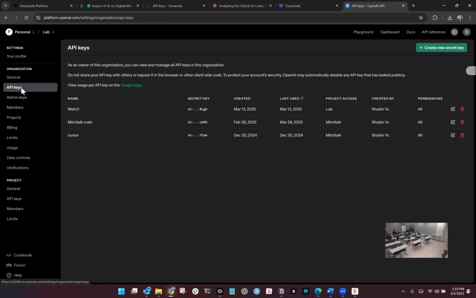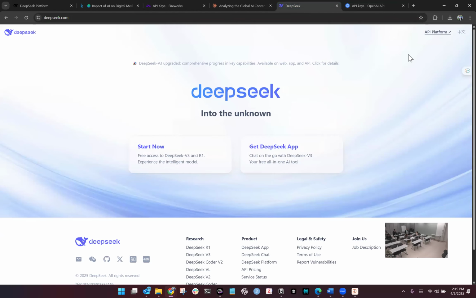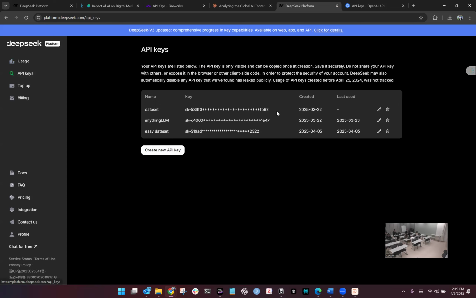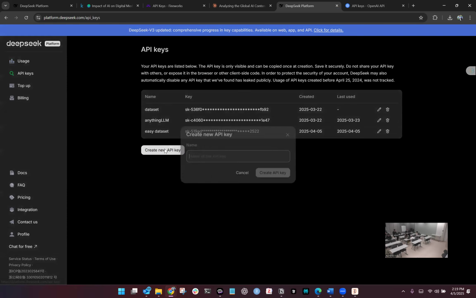And then you have the API keys, where you can save your API key. See, my Mimi talk is here. So you should not share your API key at all with other people. And DeepSeek, I also have an API, so I would like to use DeepSeek at this moment, because it's really cheap. Even though I have used it a lot already, it only cost me 0.02 US dollars. So that's why I'm fine to share it with you.